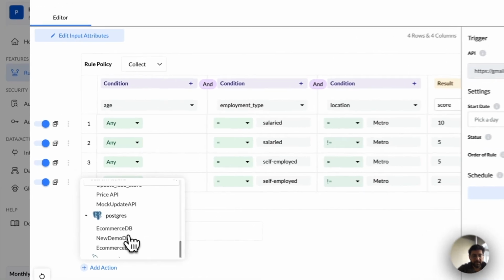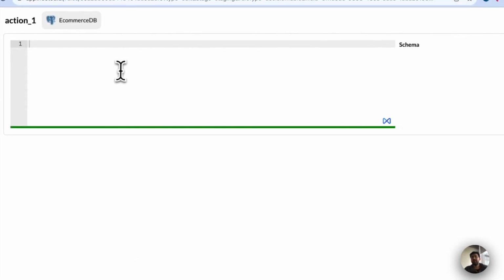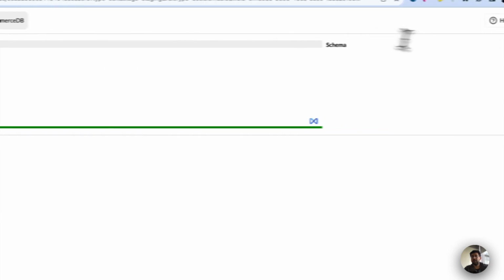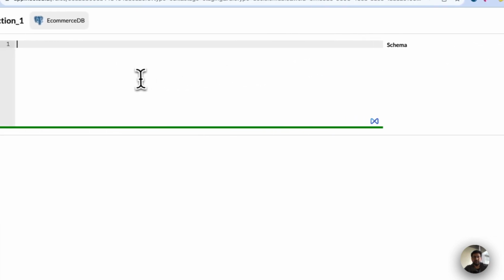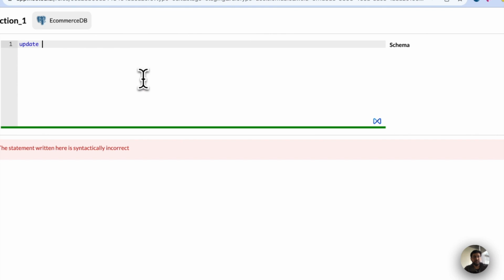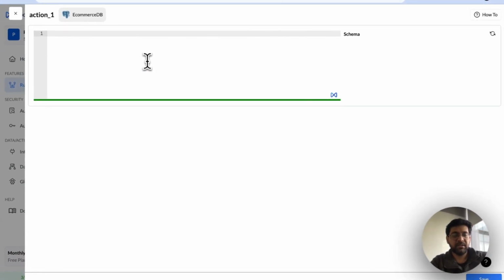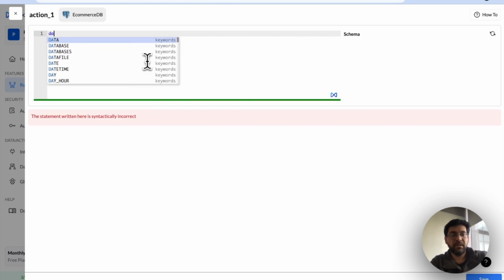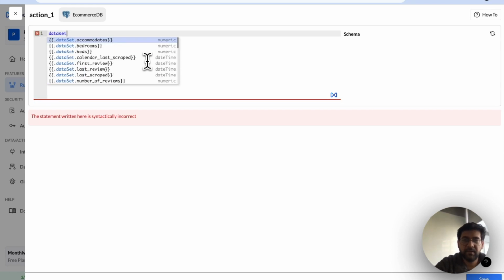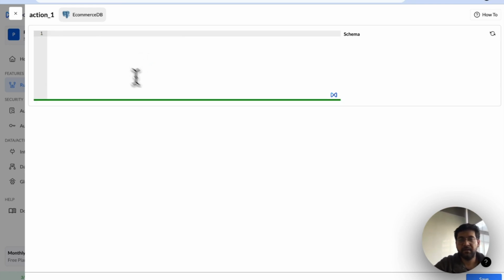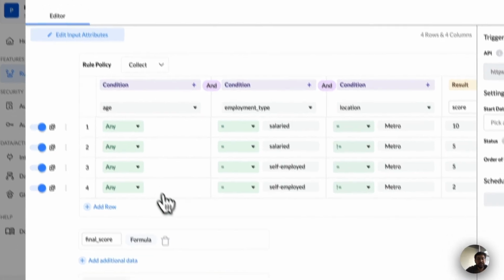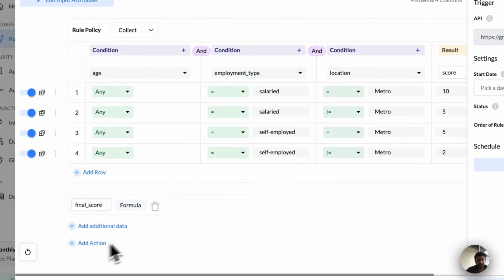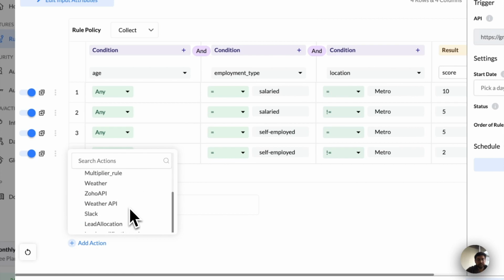So you'll just open it. This will open another query layer for you, and you can actually write any update query or insert query here with all tokenized. So you'll have all the tokens available, and that's a custom input, dataset dot. All your tokens will be available here, and you can write a tokenized SQL query to update it back in your DB.